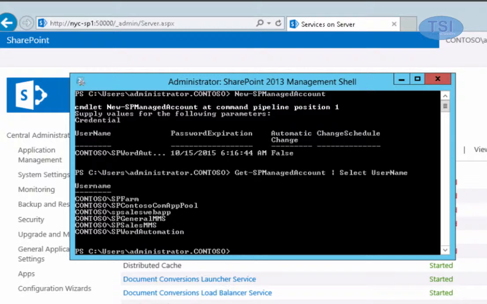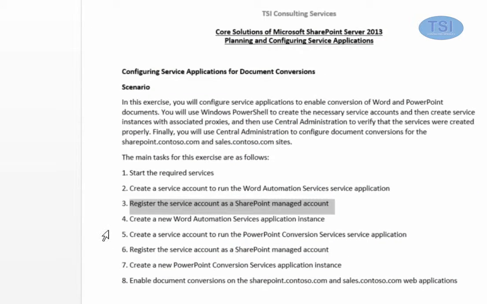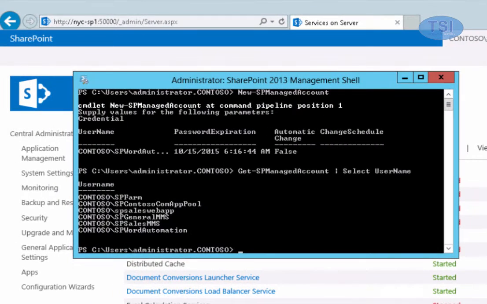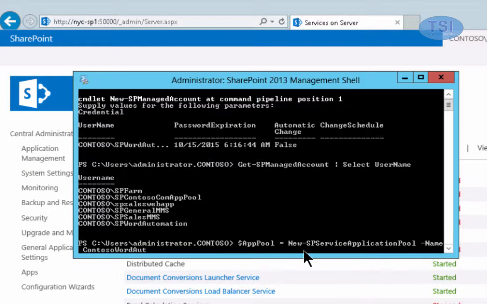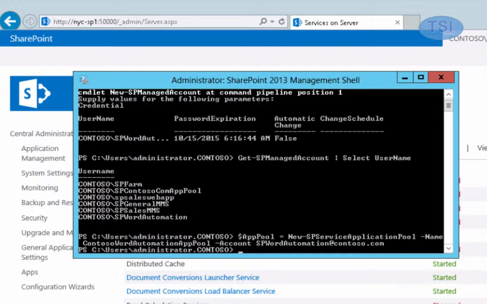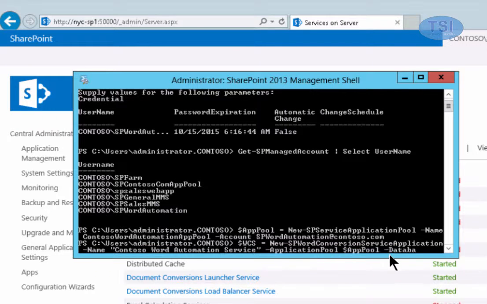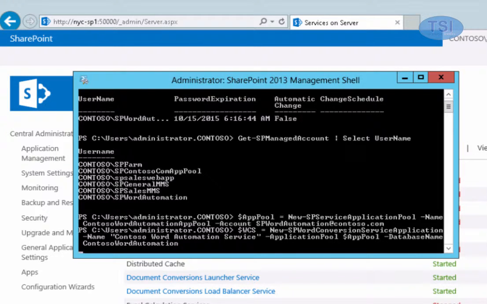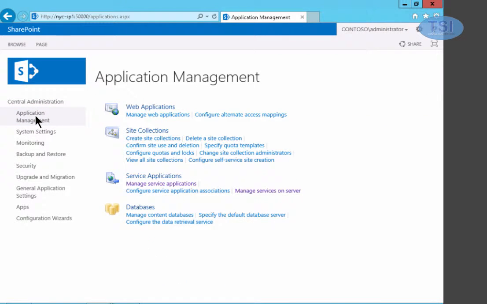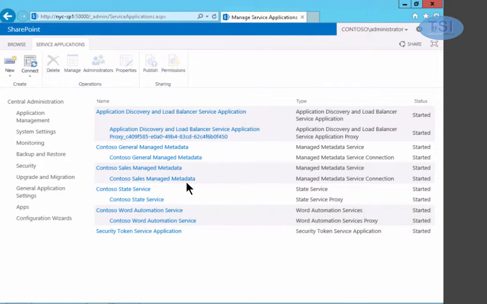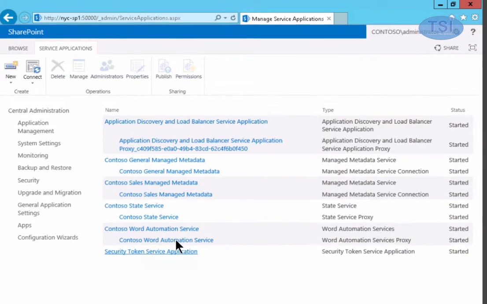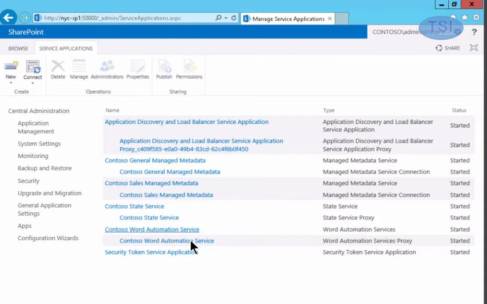Now, next thing I'm going to create an Automation Services application instance. As soon as this is done, I'm going to go to SharePoint Central Admin, Application Management, Manage Service Applications, Contoso Word Automation Service, and the proxy connection.